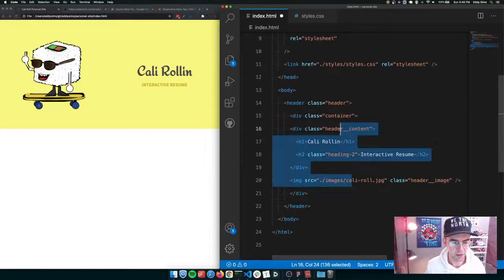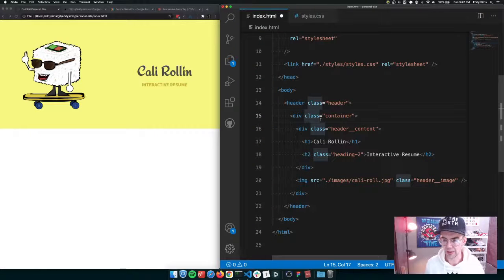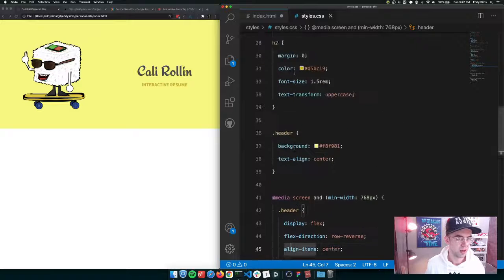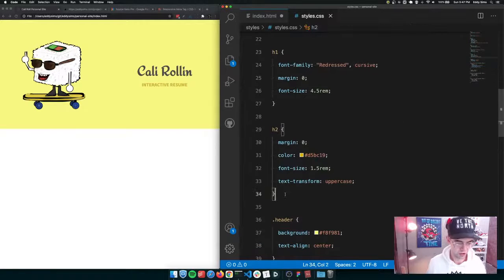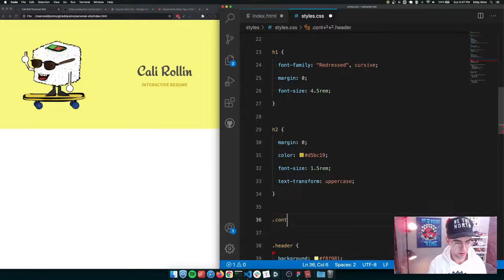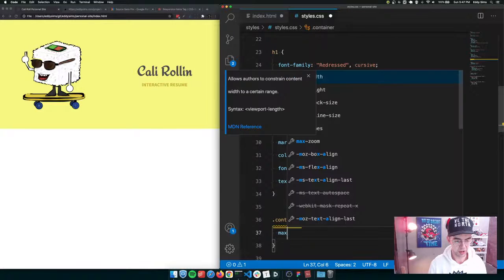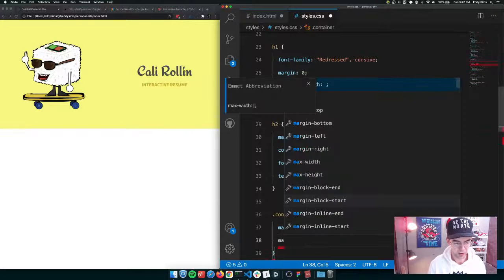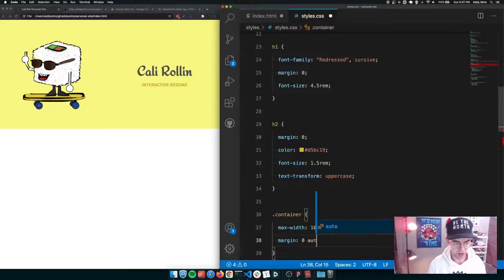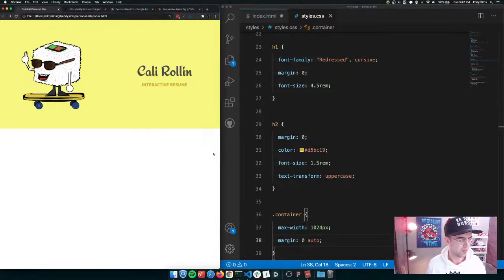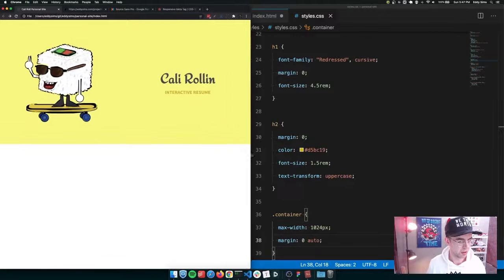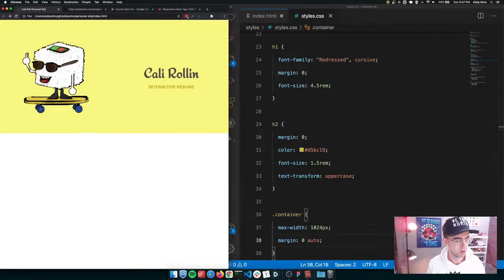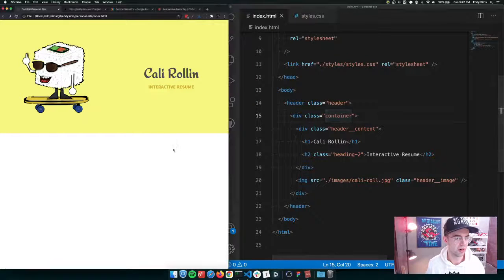So what we're saying is we've just added sort of a new parent element, and given it the class name of container. And in our CSS, we're going to scroll just above header and say dot container. And we're going to say max width, we'll say 1024 pixels. And we're going to give it a margin of 0 auto. And that's just going to align it to the center. And when we save that, now what happens is as we grow bigger, oh, I guess we should save our index as well.